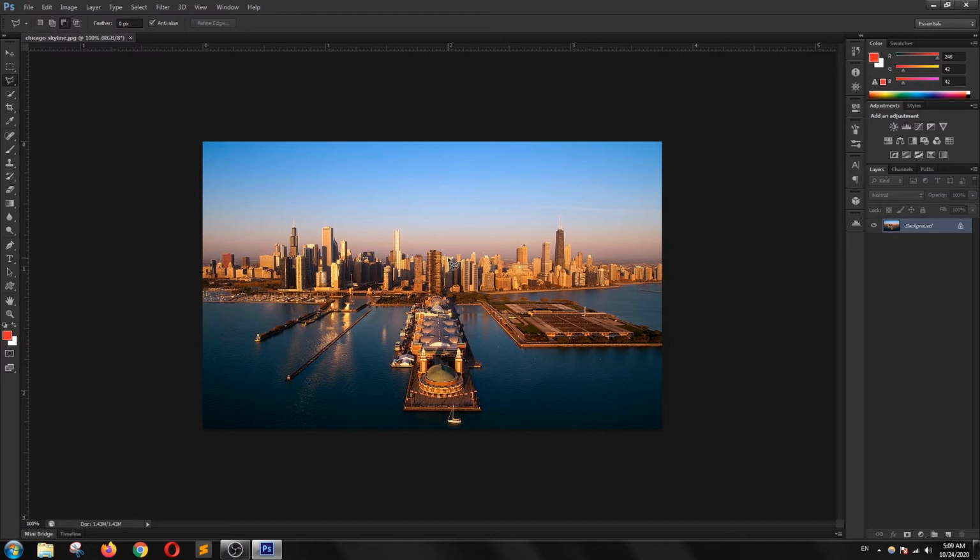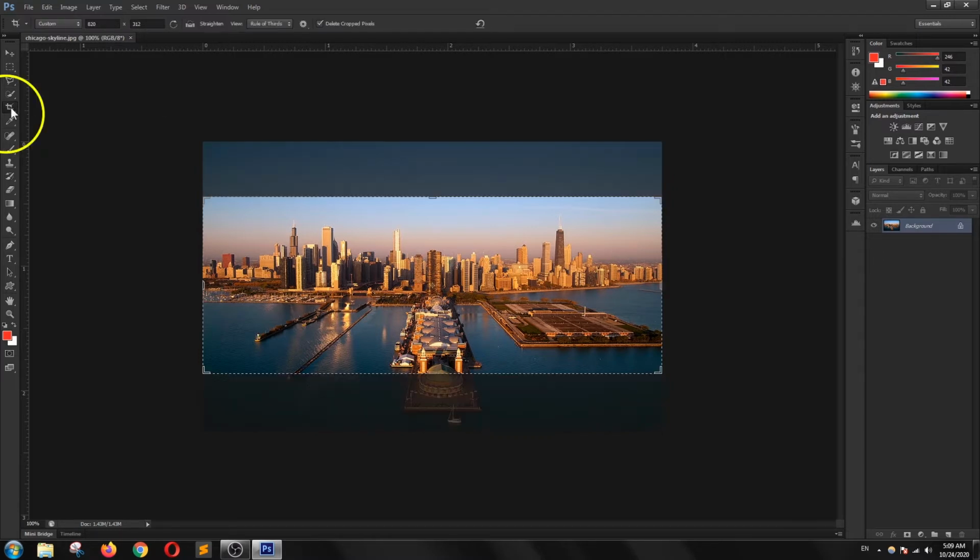In order to crop the image, I'm going to open the crop tool from the toolbar, or you can use the keyboard shortcut key C from the keyboard to activate the crop tool.